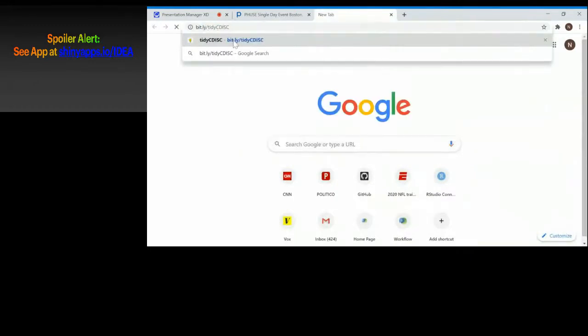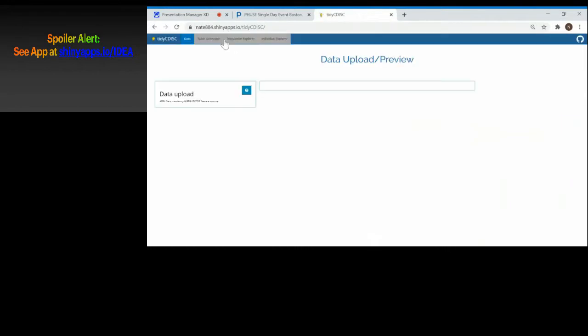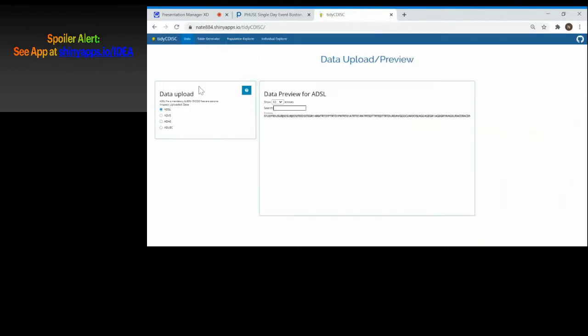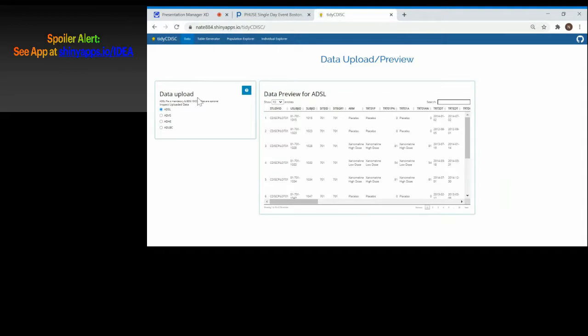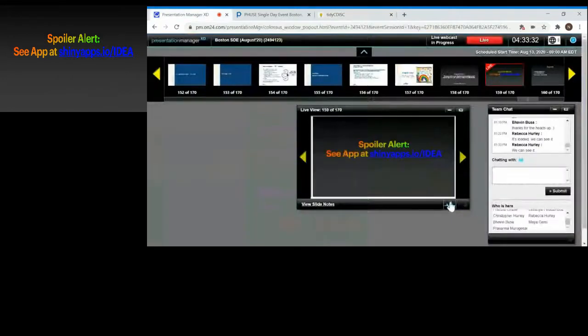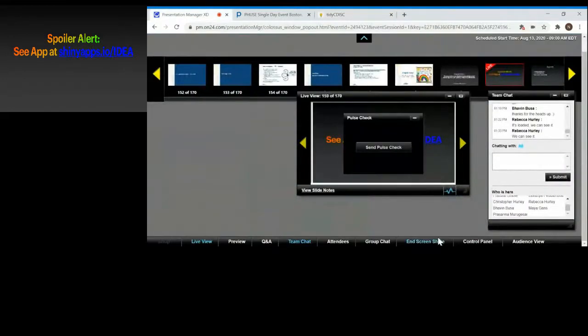If you go to bit.ly/TidyCDISC, it will load a demo for you to interact with as we give the demo as well. This is using the Fuse sample data. So we have a sample ADSL, ADVS, ADAE, and ADLB, and you can use the application as we talk about it to show that it's real, and you can ask questions and play with it and see if it's something that will work for you. So now I'm going to stop sharing my screen.